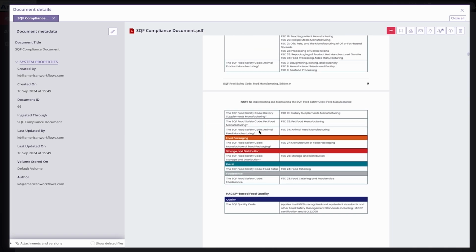Here we go. And on the left side, we have the document information, such as the document title, and we can also see the system properties. Under that, we can see who created this specific document and when it was created. We can also see the document ID, and ingested through, which means it was ingested through that saved profile, which on the right side we call a folder. So it was ingested through the SQL compliance document folder. Again, last updated by this person, and you can see the last update and so on. Also, you can see the attachments and versions as well.